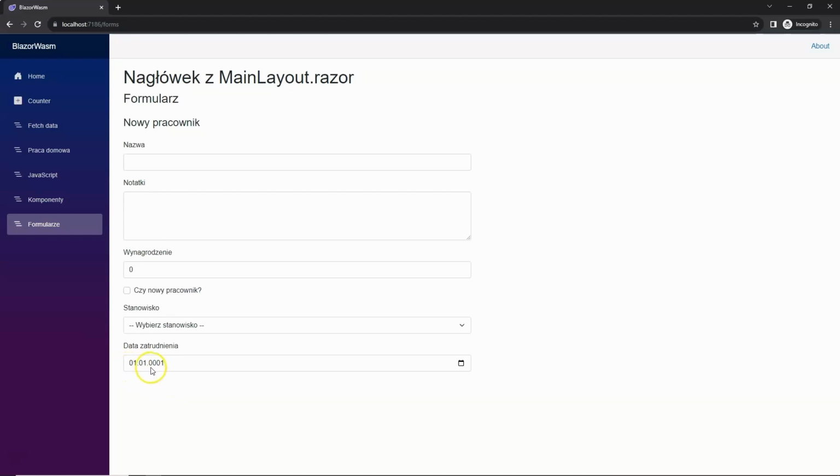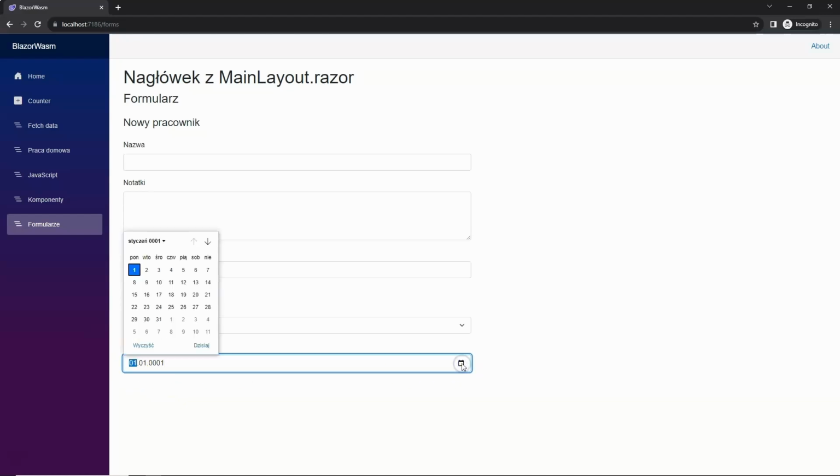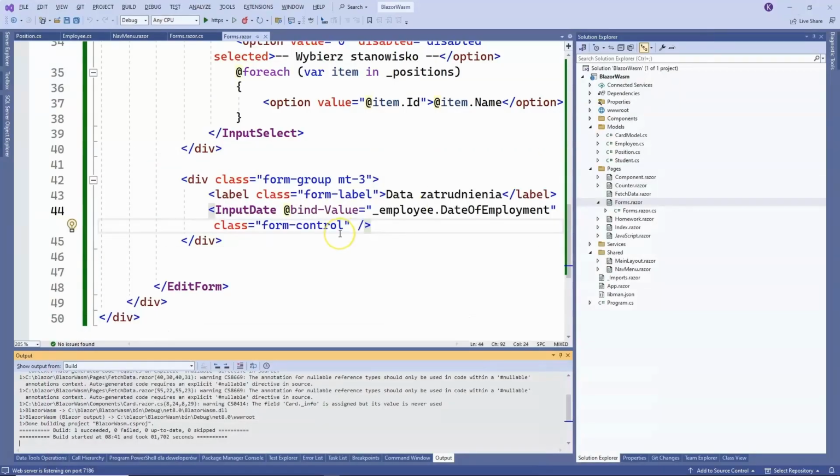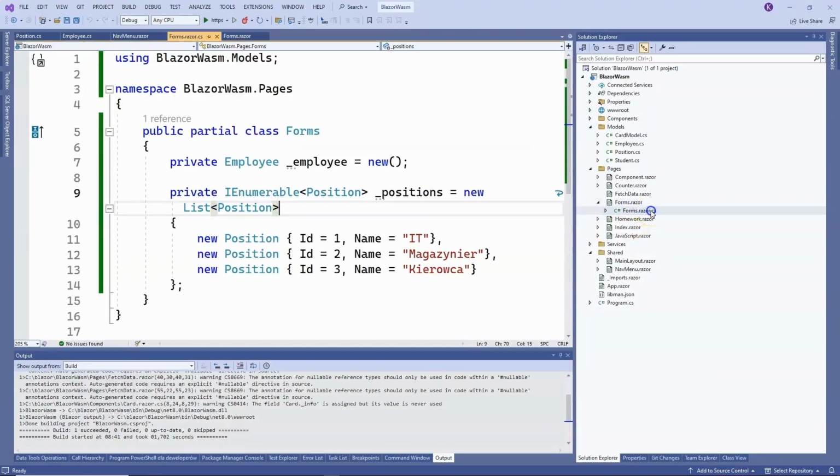But notice that we have an ugly date here, January 1st, year 1. And if someone wants to select a date from the calendar, they have to start from this date. So it's a good practice to make it easier for the user to enter the date and set a default date from the start, which the user can then adjust.